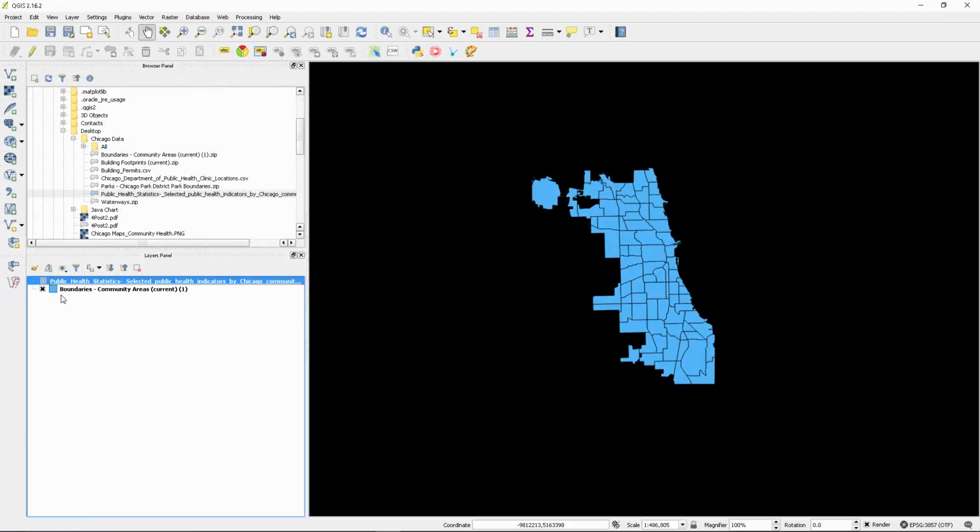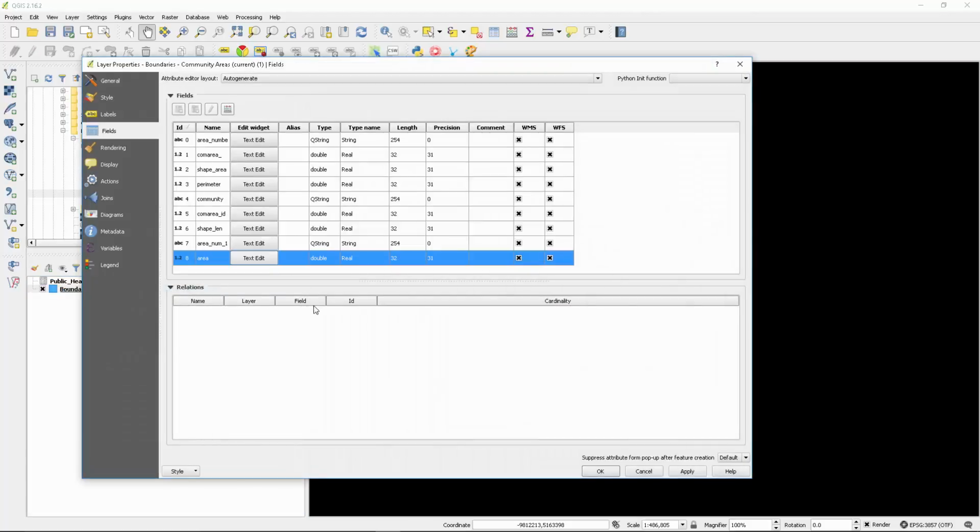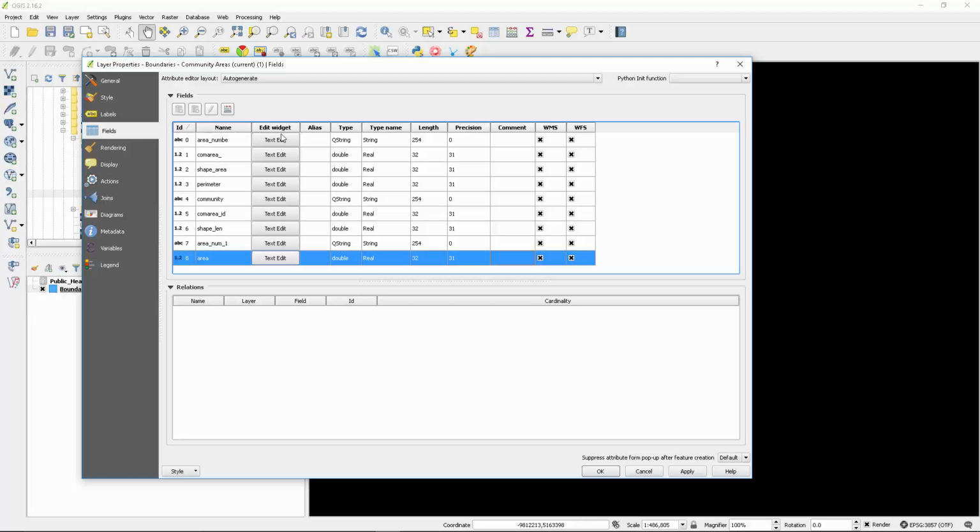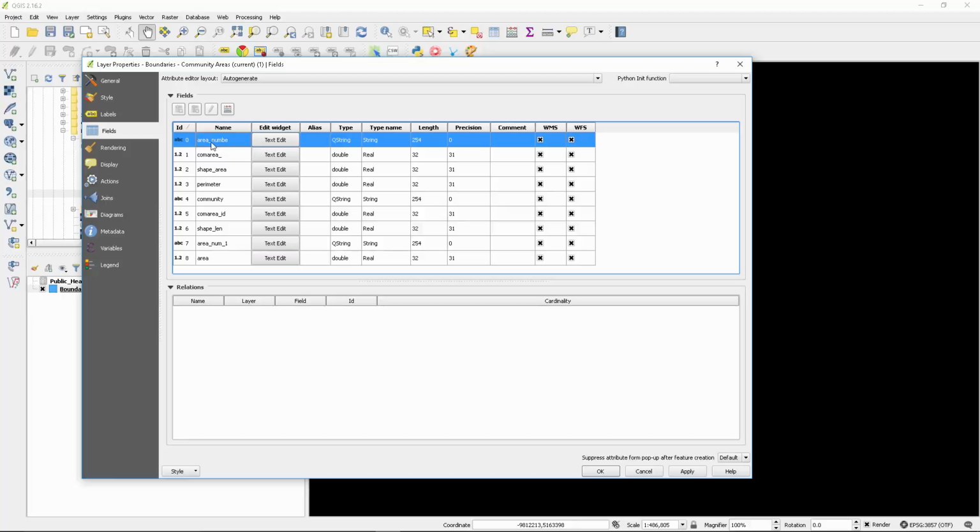So if I double click on boundaries, I'm going to pull it up. I want to check one thing. Sometimes when files get imported into QGIS, it has a tendency to turn numbers into strings on import, and we want to have numbers always be thought of as numbers, and we'll see that this is indeed the case. Area number, we know those are numbers. It's not a word or a name. So what I want to do is turn this into a number.